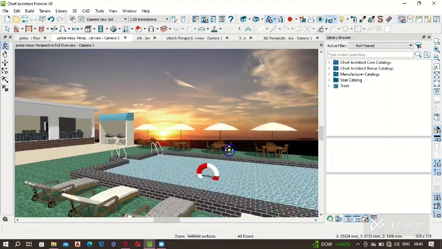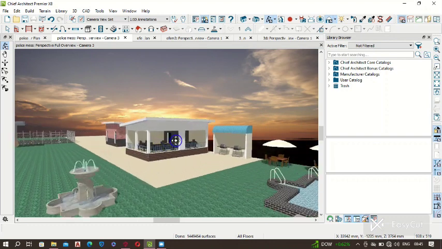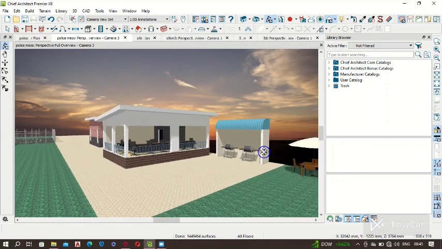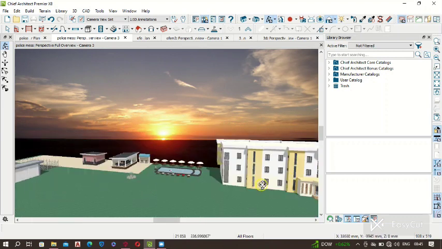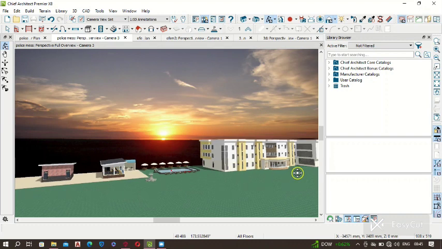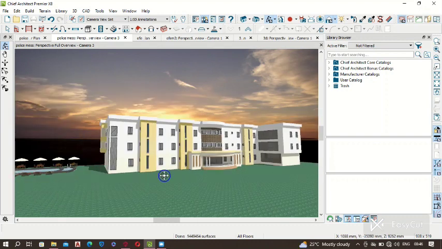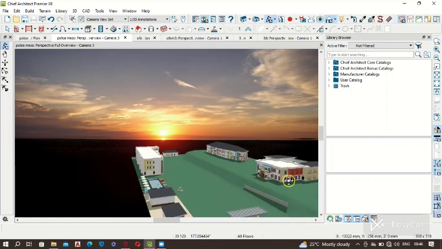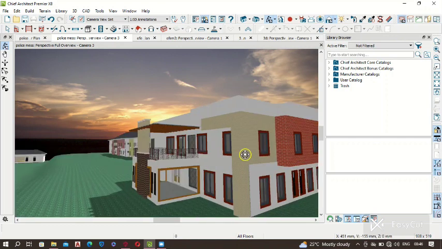There is a pool bar. This was done with Chief Architect. We have a place for your barbecue and whatever. And we also have, this is the main hotel building. All of this was done with Chief Architect. Then we also have that main building. I can take you through all of this.